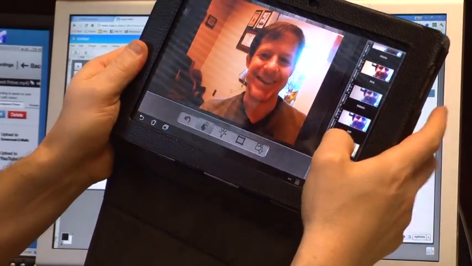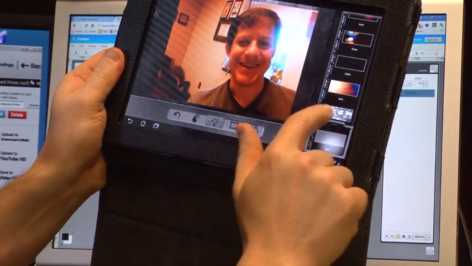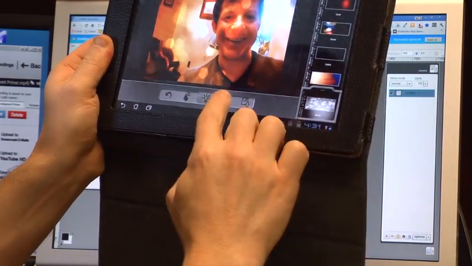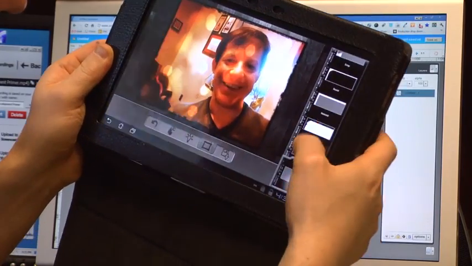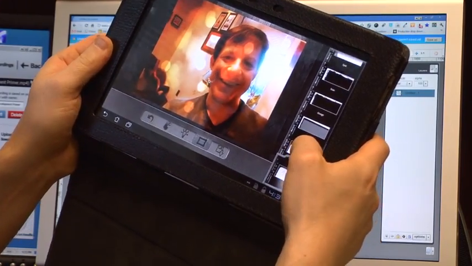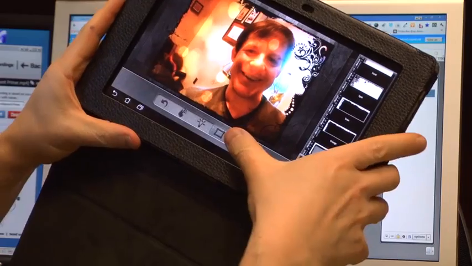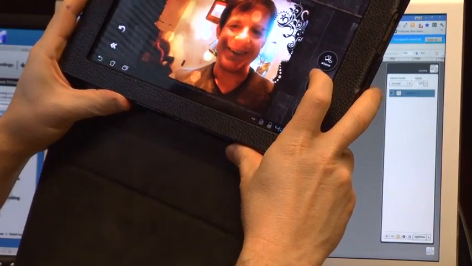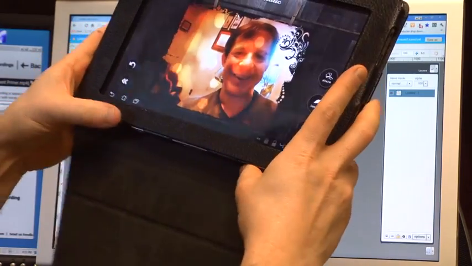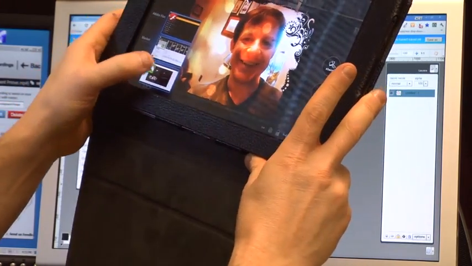I can change the color. I can change some lighting to it. I can give it a nice little border. There's a whole bunch of other borders. That one's kind of fancy there, kind of like that. And then I can either save it to my computer or upload it to imo.io. So that's kind of cool.